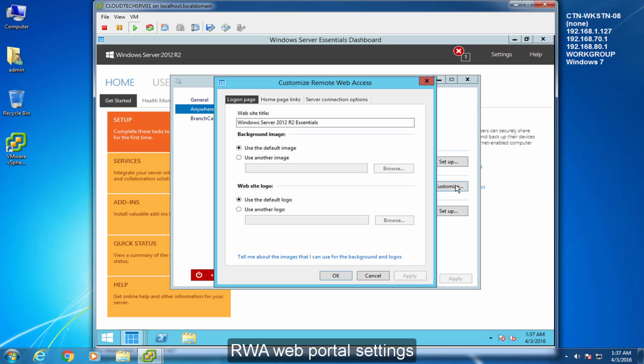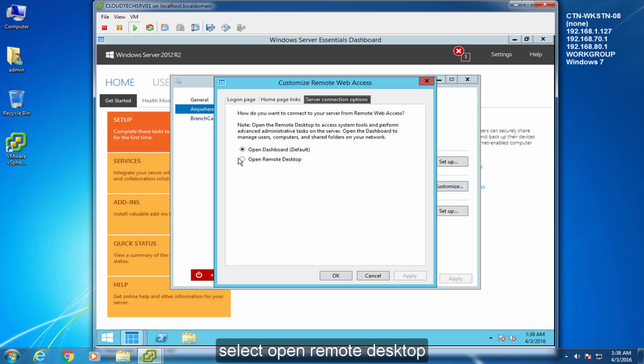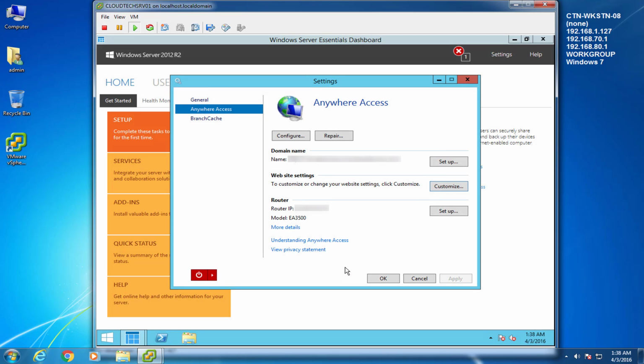RWA Web Portal settings. Portal links are customizable. Select Open Remote Desktop. Test Remote Web Access.